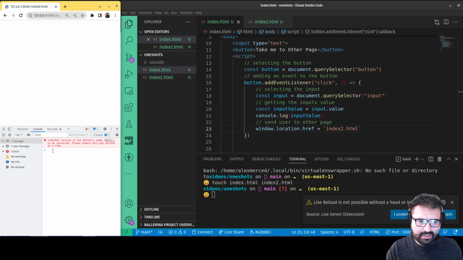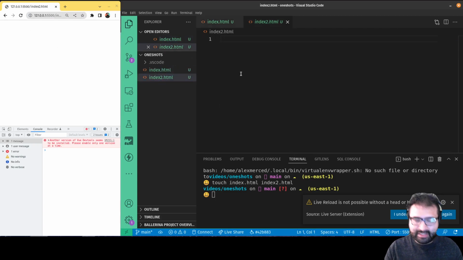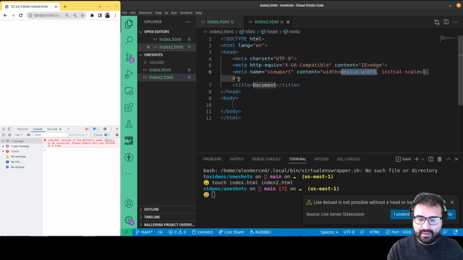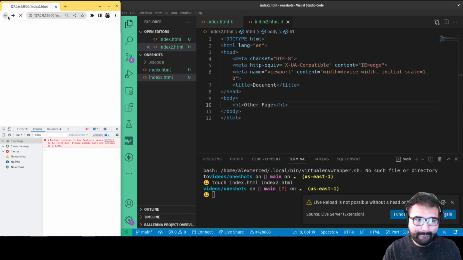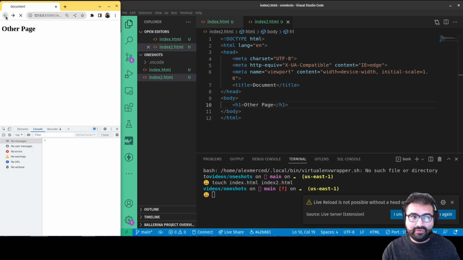Okay, which it did not, I don't think, did it? Oh, it did, but it's blank. Okay, so let me actually just put something here so we can tell. Okay, h1 other page. Okay, so if I go back here, I type in cheese, I click this button, and see it takes me to that other page. Wonderful.